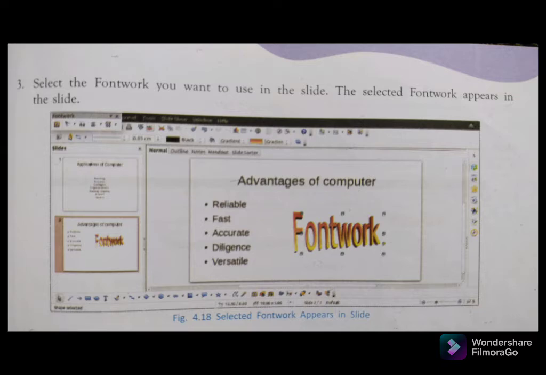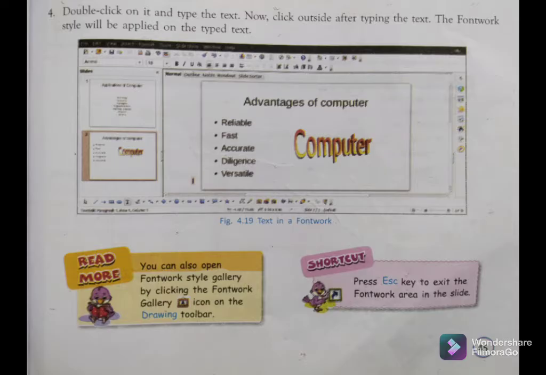That is shown in the figure 4.18, selected font work appears in slide. Fourth step, double click on it and type the text. Now click outside after typing the text. The font work style will be applied on the typed text.